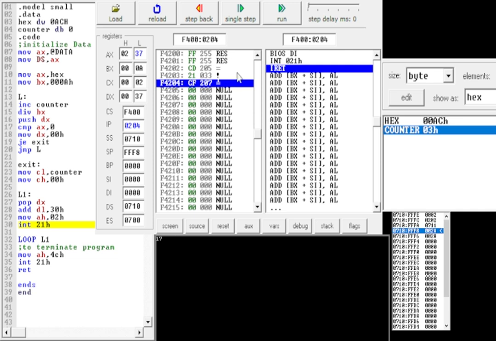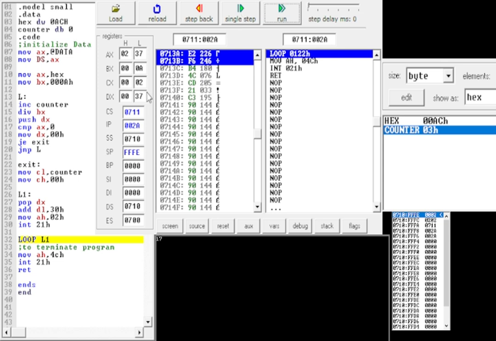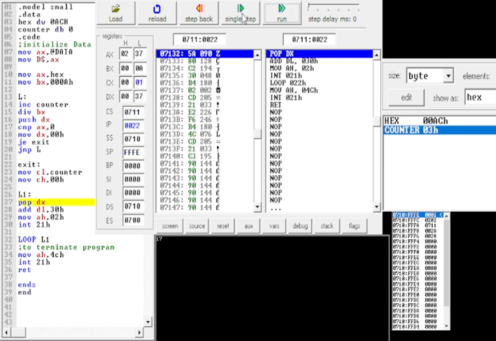Now we are again redirecting to the LOOP L1 instruction. So check that our counter is equal to 02. After executing this instruction, it will become 01. So it will be decremented by 1, and the counter is equal to 01. And next, we are again redirecting to the L1 label.